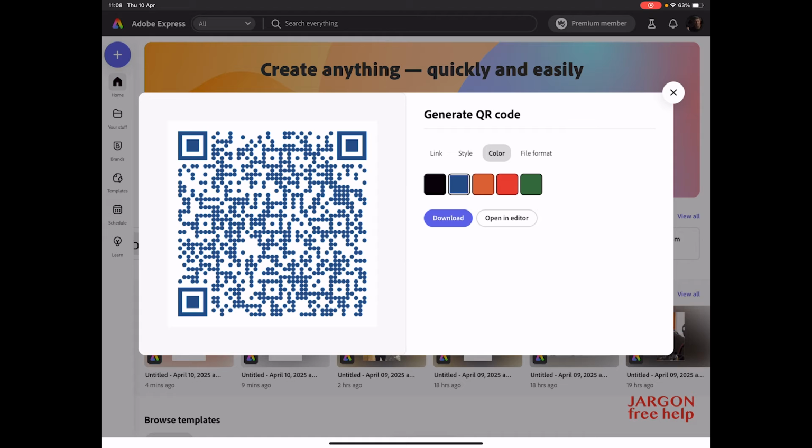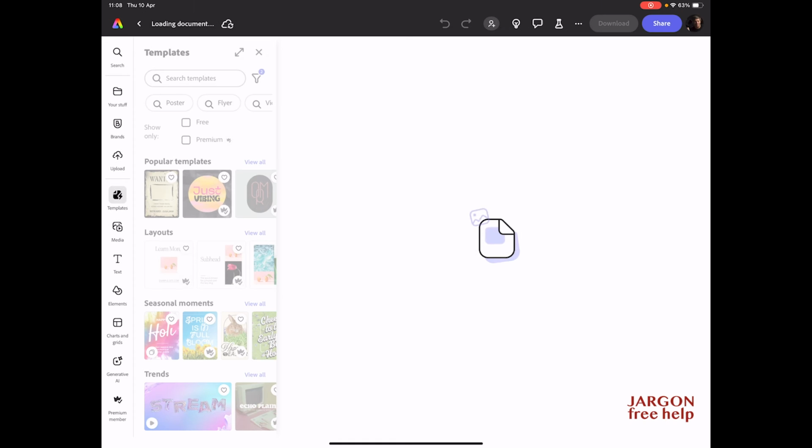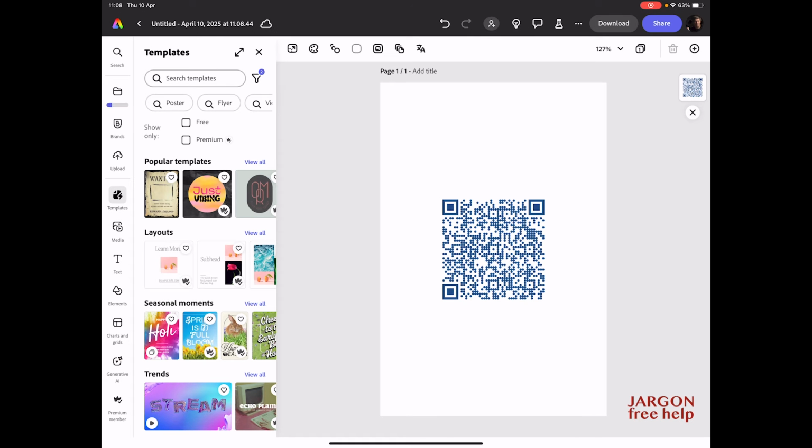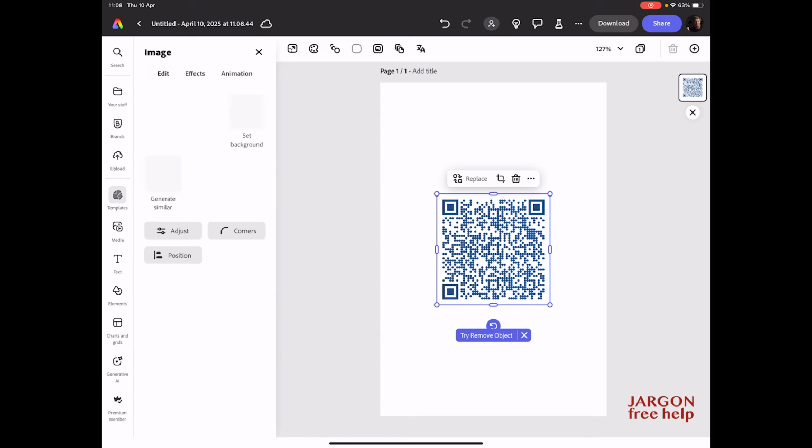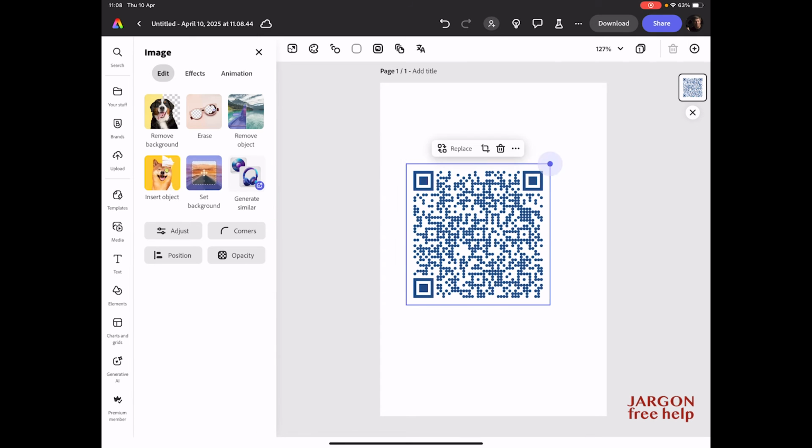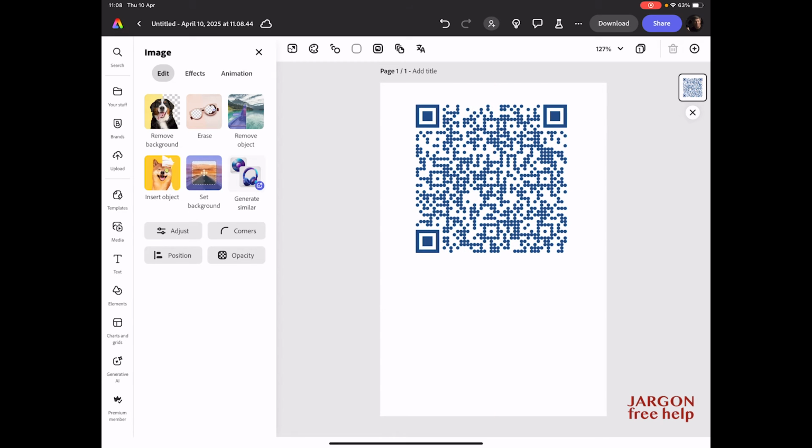So I've already downloaded that one. Let's open the editor. And I come here, and the thing that I can do here, say, is add a bit of text. So I've got that. I can tap on it. I can move it around. I can make it bigger. I could maybe move it up. I can add some text.